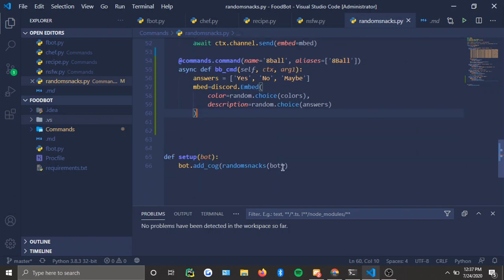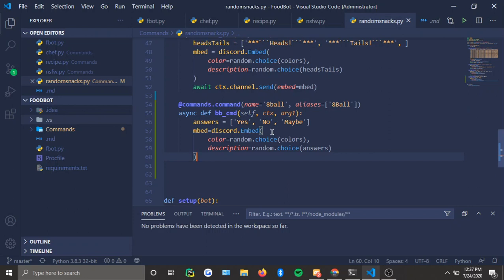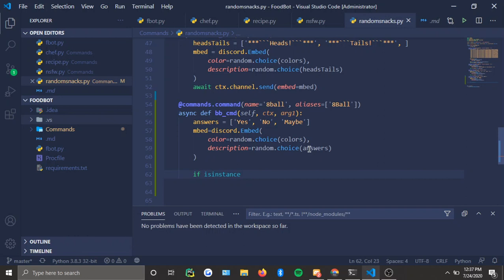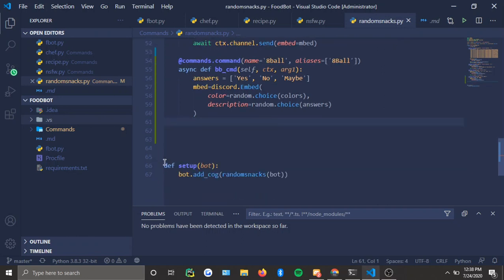And I could put an error thing. So what is, I think it's the missing arguments. Okay, let me just check this real quick. Is instance missing arguments? Okay, I'm saying bullshit. Okay, so for now it just doesn't say anything if there aren't enough arguments.